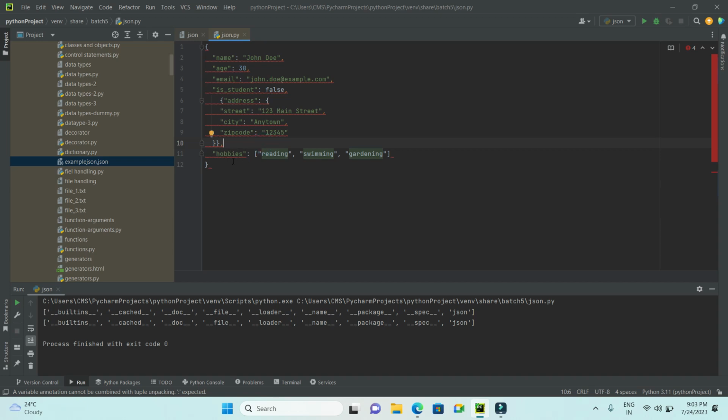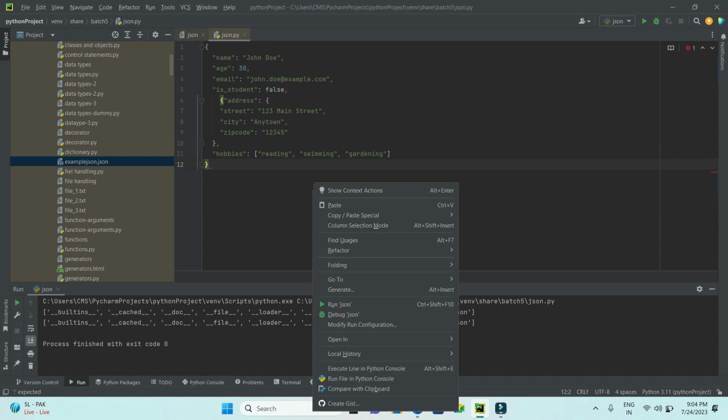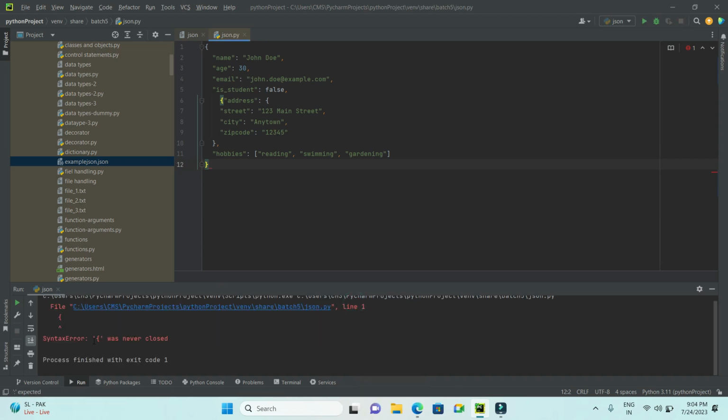Next, after this, hobbies. What about hobbies? You cannot have a value for a key in the format of a list. You get that? The reason is, it says so here: it should be in the form of some list.